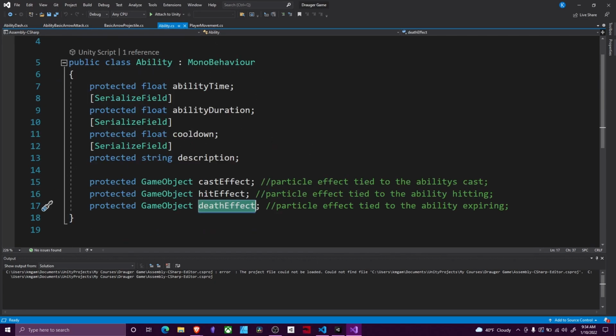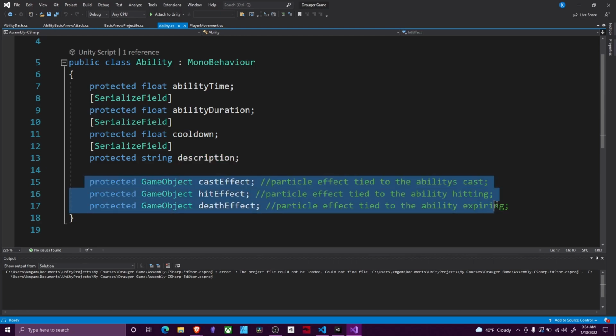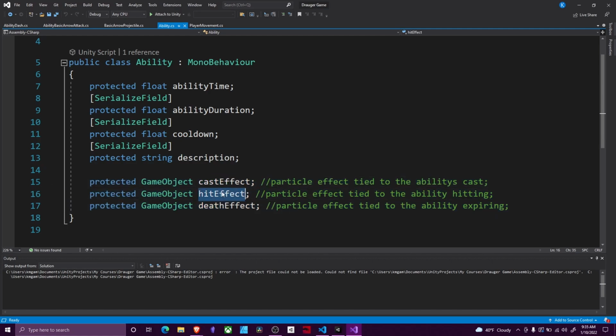Just looking at the ability script real quick, we made this in the last video, but just in case you didn't see it, all these variables are protected, meaning that only this script or its children that inherit from it can access it. I've got ability time, which is used internally for our cooldown timer. I've got duration, which is how long the ability lasts, cooldown, how often you can use it. Description, this is a developer note, essentially, what this ability does. And then I've got three game objects that will hold particle effects for when you use the ability, when the ability hits something, and then when the ability ends.